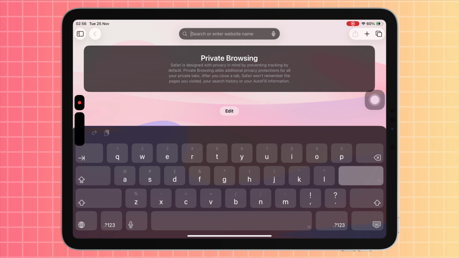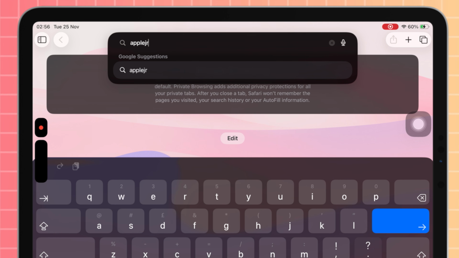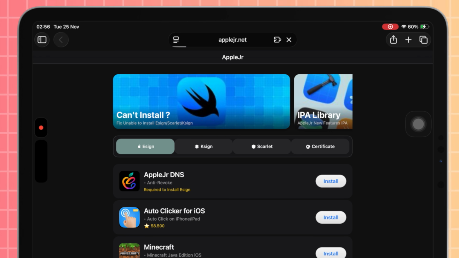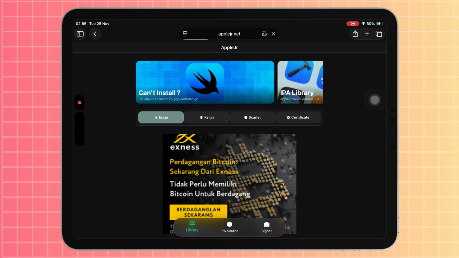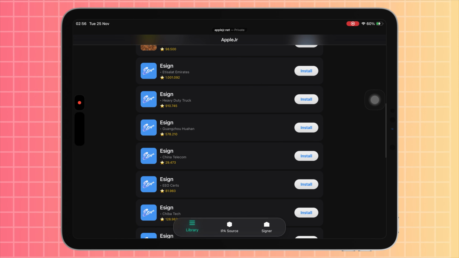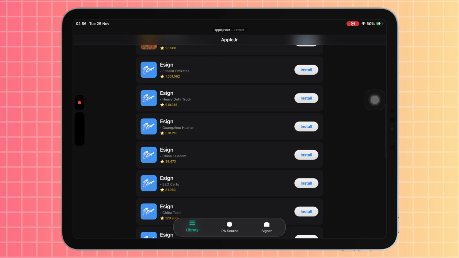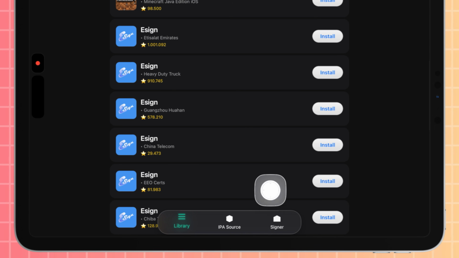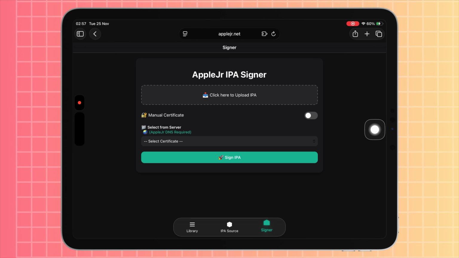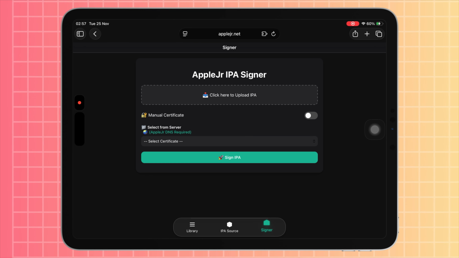Let's get started. First, open Safari and go to the AppleJr.net. Once the homepage loads, you'll see several options, including the floating menu at the bottom. Tap on the Signer tab. Inside the AppleJr Signer page, I've already added a brand new certificate for you.